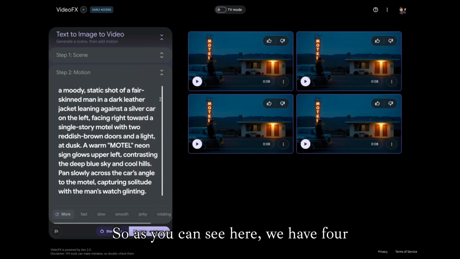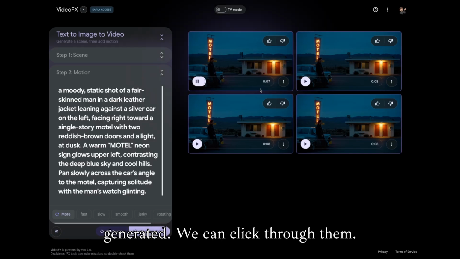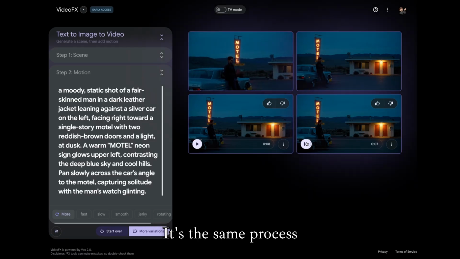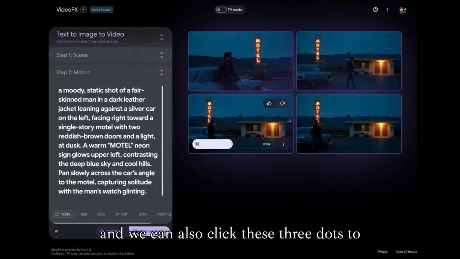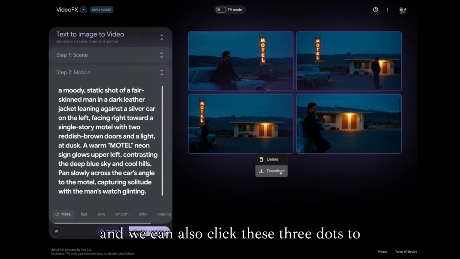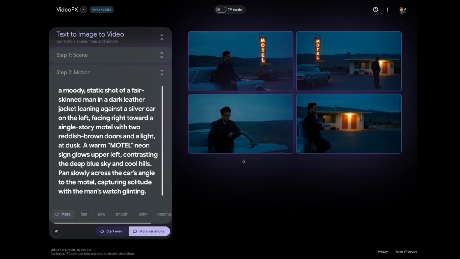So as you can see here, we have 4 different videos that Veo 2 generated. We can click through them. It's the same process as with text to video. And we can also click these 3 dots to download or delete the video.